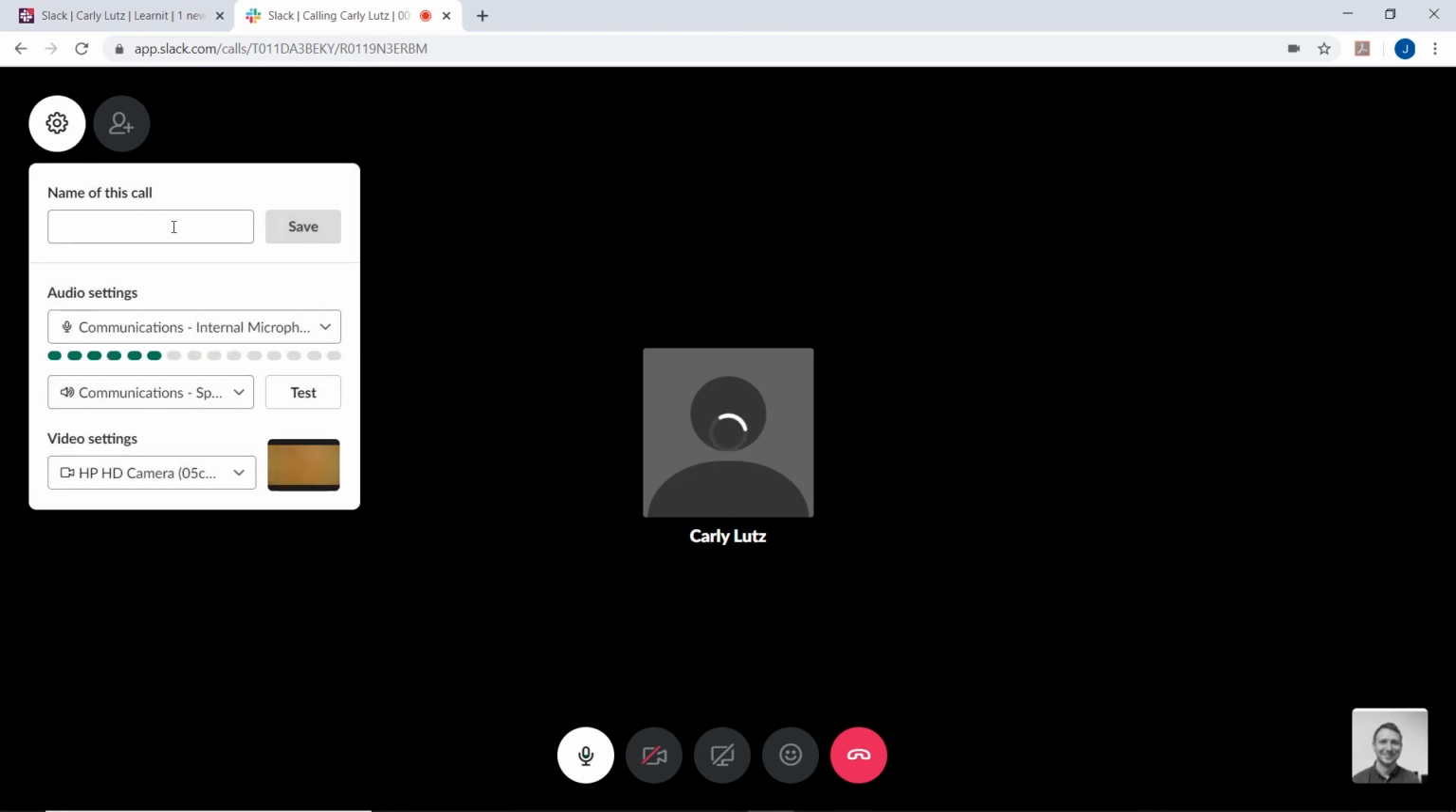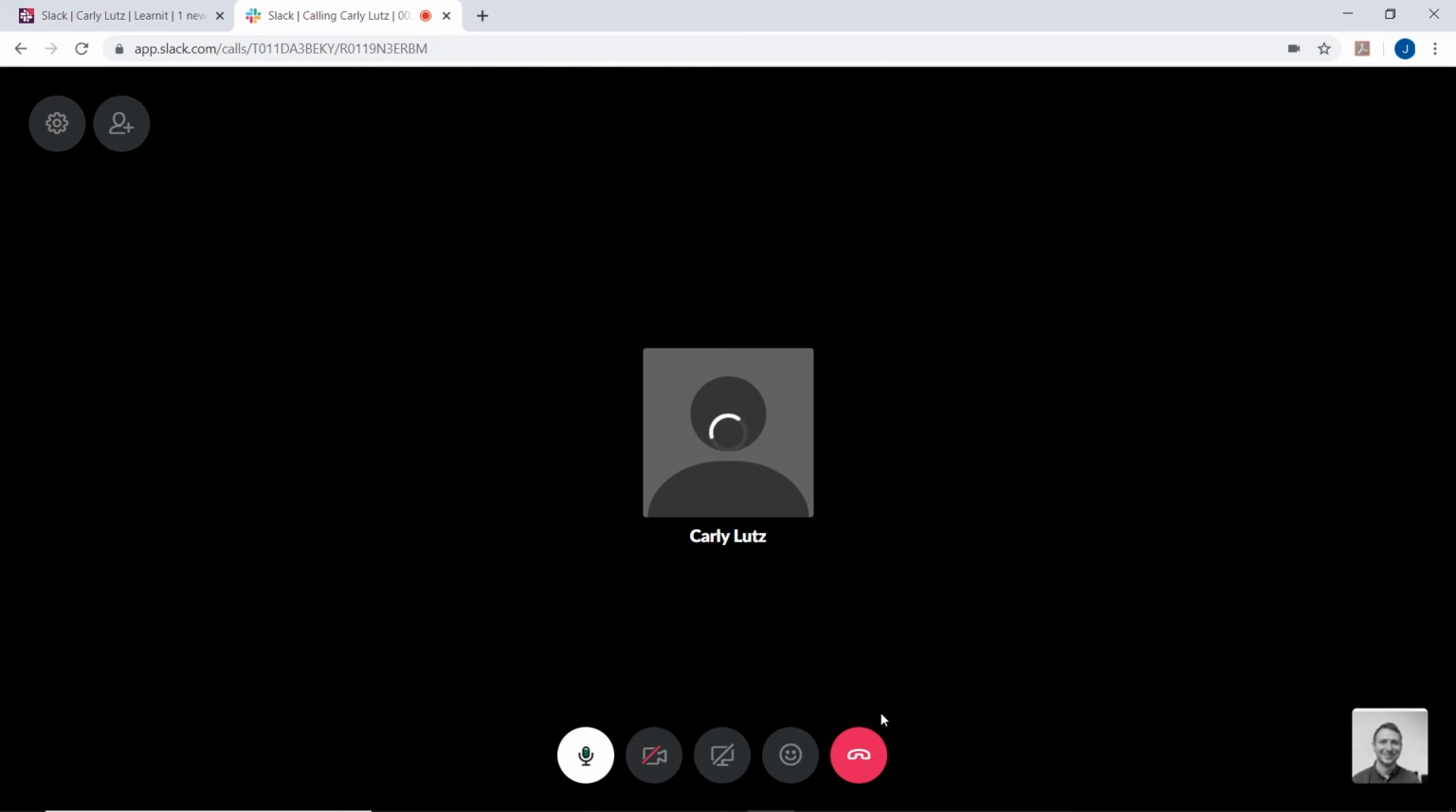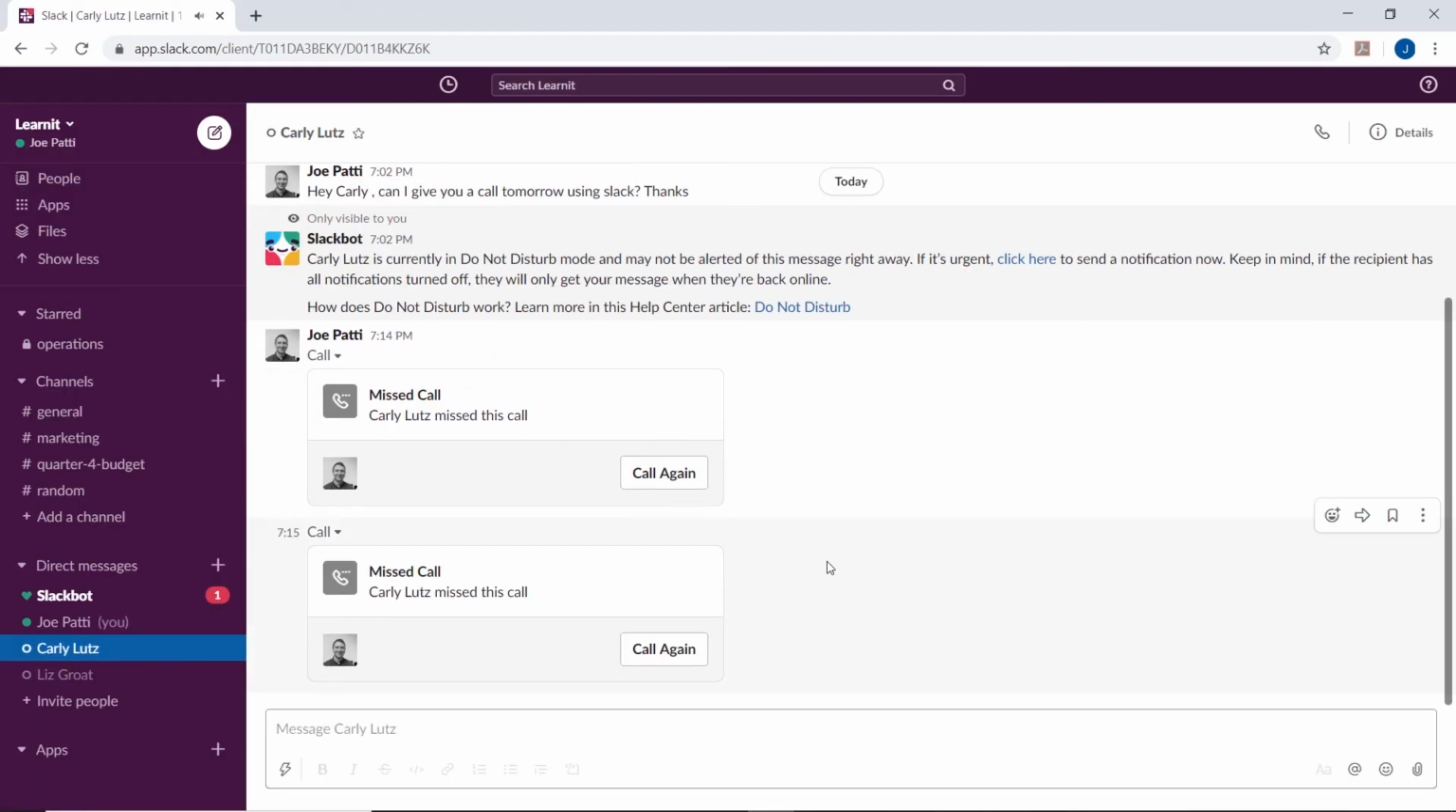And I can name this call. I can see my audio settings and video settings as well and set those up. Once I'm done, click away. And to end the call, I'm just going to leave the call. And there you go. That's a call within Slack.